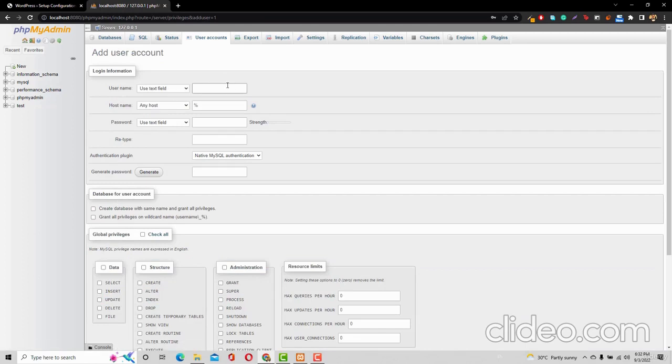And now here, we have to enter the username. So in the username, we will be entering Tanzeel. And you can enter any name, any username you want. In the host name, we will be entering localhost, because this is actually the local host, so make sure to add localhost. And in the password, now we have to enter QWERTY.